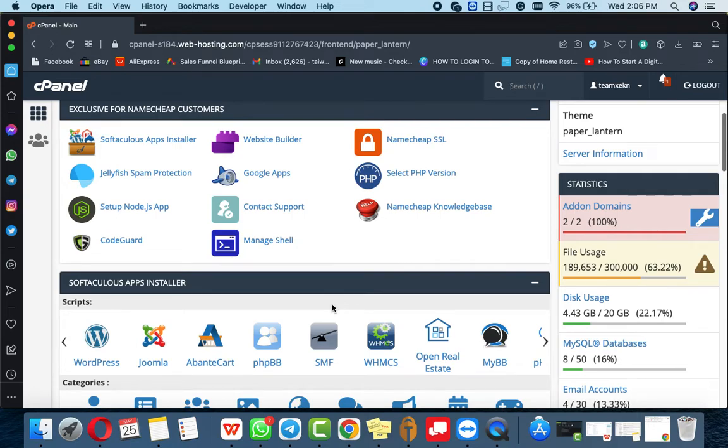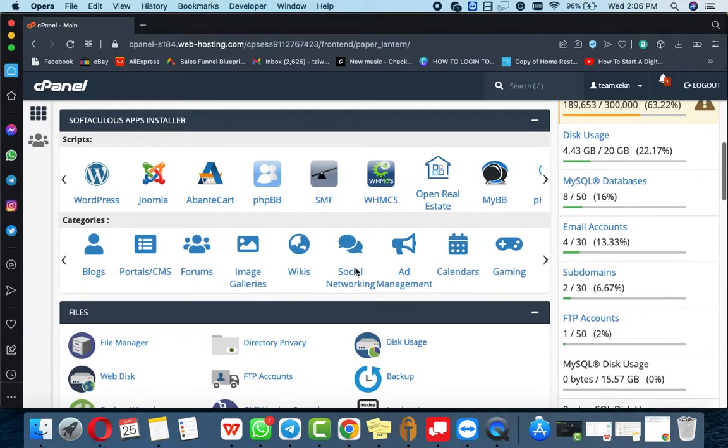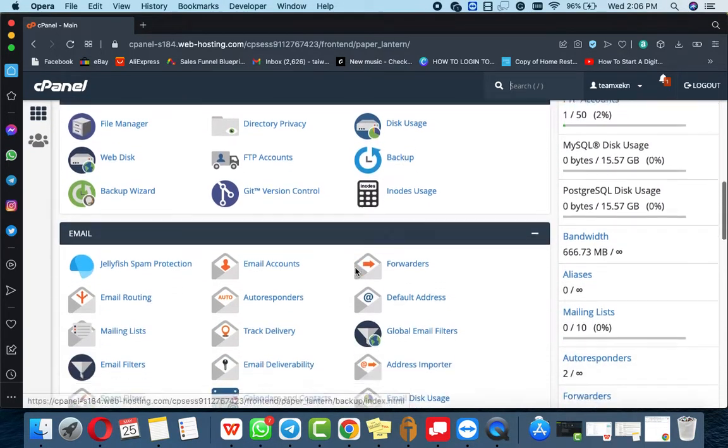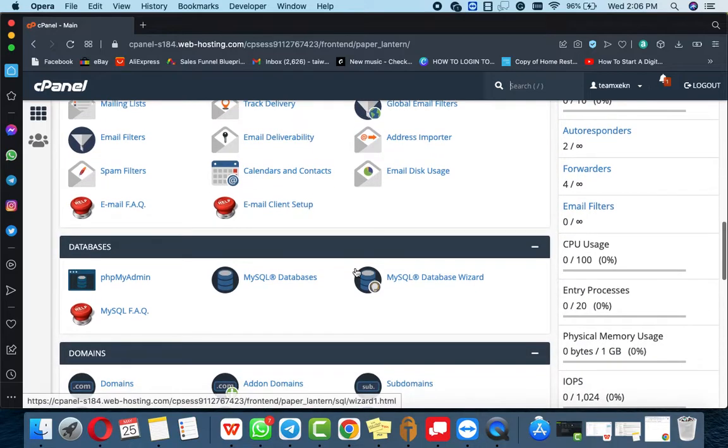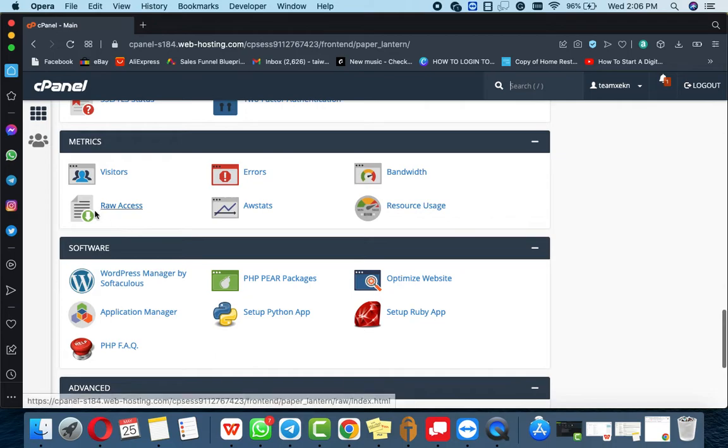After purchasing your domain name and hosting, you'll be given access to your cPanel. So log into your cPanel. This is the cPanel. I want to install WordPress. That's the first thing, since I'm not using code. So go to software, click on WordPress Manager by Softaculous.